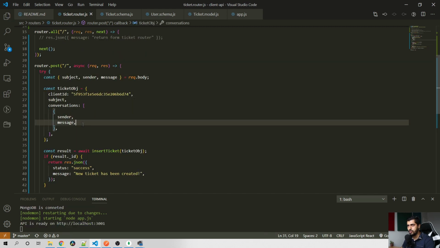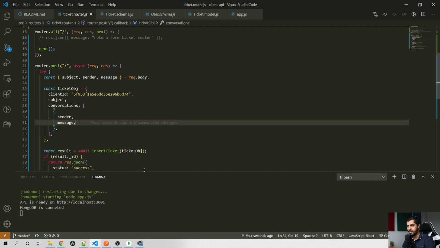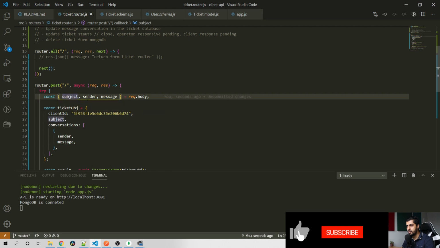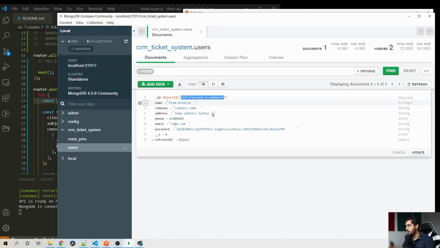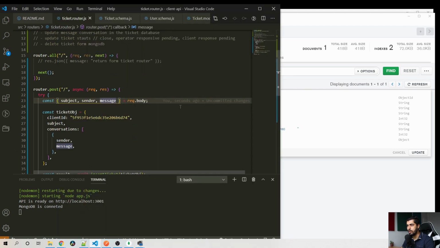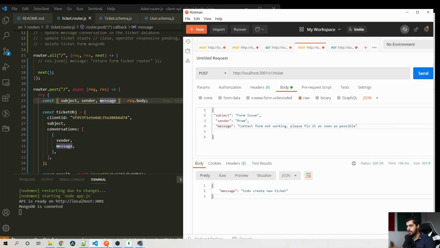So let's try to send and see. We will probably get a few errors, and then we'll go through them to make it work. So let's make sure we send subject, sender, and message from our client. Let's go to our post method, ticket. We have subject, sender, client, and if you go to our database, we don't have any collection called ticket, so it should be created when we send the request if it works. So let's send that request.